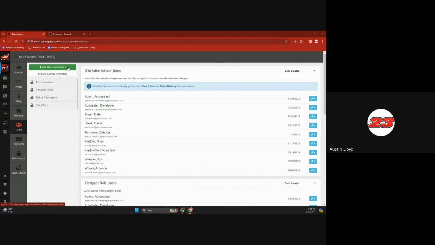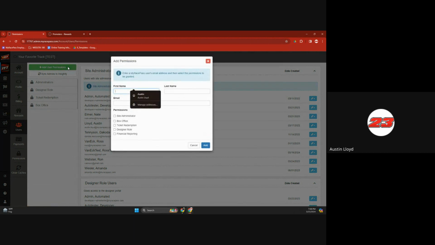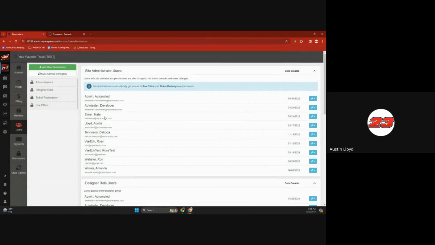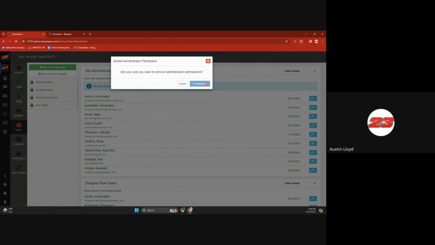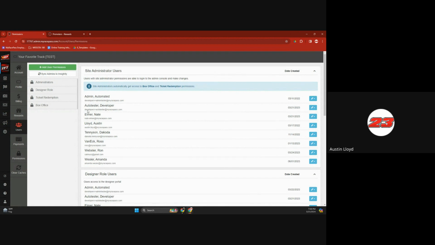If I need to add somebody, click on add user permission in the upper left. First, last, email address, and then add the permission level. Deleting works just the same, right? I want to take, sorry, Ross, you're gone. I want to take Ross Van Eck out of here. Let me delete. And that's all I have to do to delete an administrator. All of those things are straightforward.